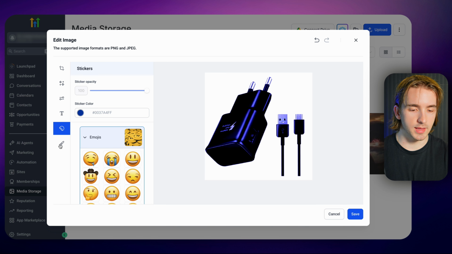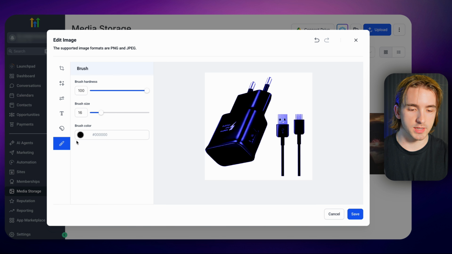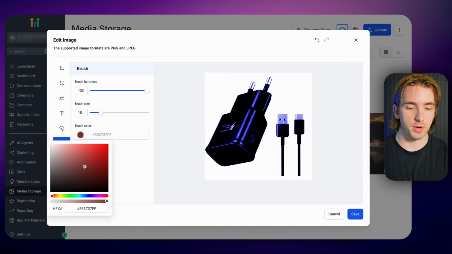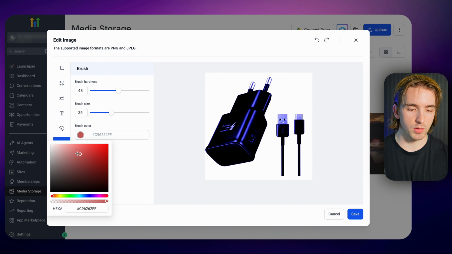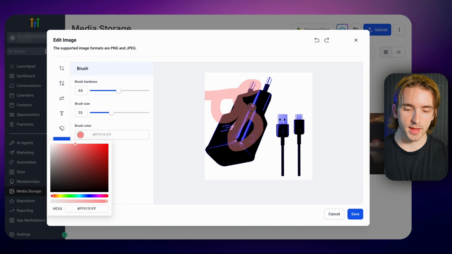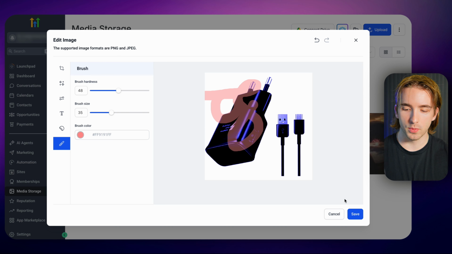And lastly, we can click the paintbrush icon, which gives us the ability to draw on top of our images, which is really cool. So we'll set this to red. We can have our brush hardness and brush size. So on the left-hand side, we can adjust the brush hardness. We can adjust the brush size as well as the brush color. So if we edit any of these things, then we can use it to draw on the right-hand side. And whenever we're done, we can click save.